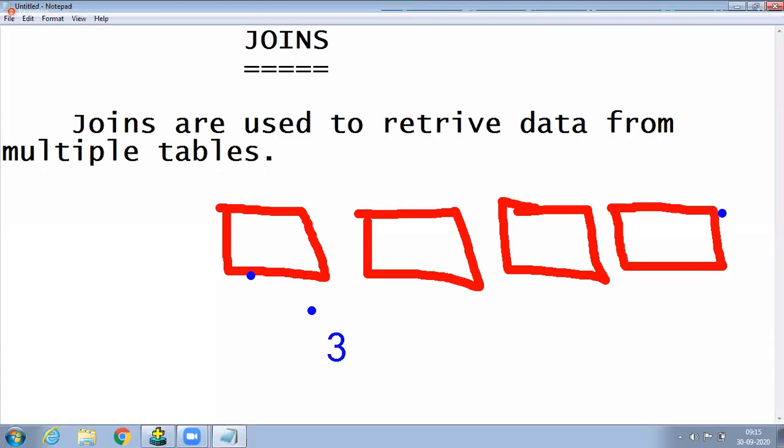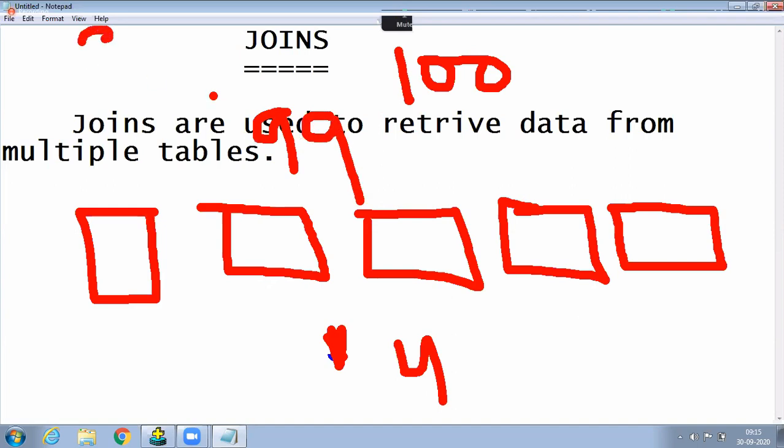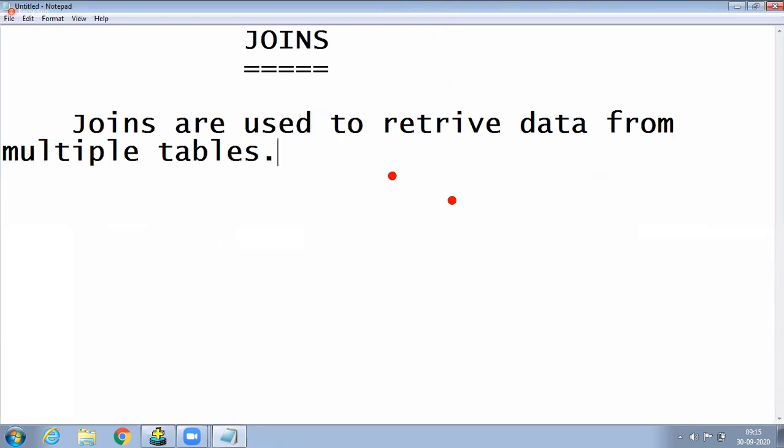Suppose there are five tables, how many join conditions do we write? Four. Suppose we are joining 100 tables, how many joining conditions? 99. Three tables, how many joining conditions? Two. Eight tables, how many joining conditions? I will tell you something about joining conditions today. Seven. You are observing, right? That is the mathematical rule: is your join correct or not?